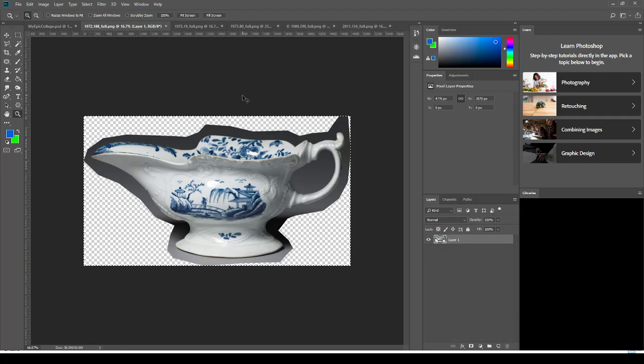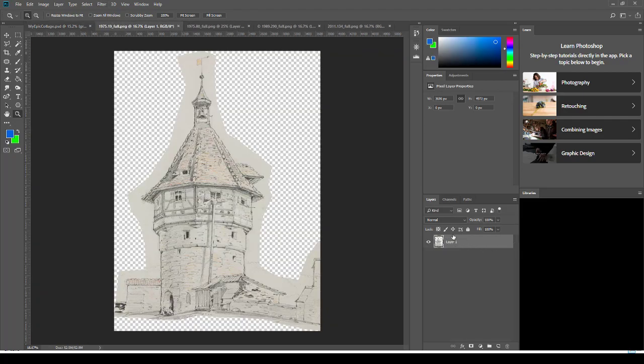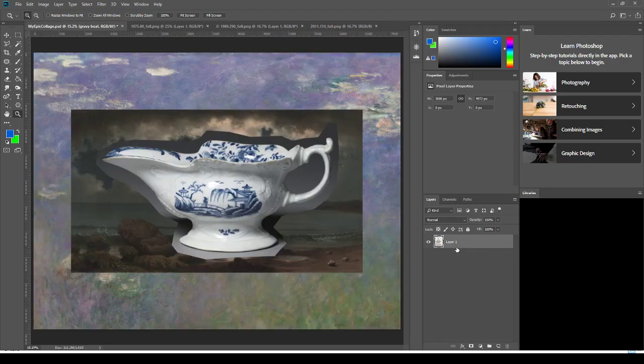Control A, Control C, Control W, Control V. And there's your gravy boat. If you're wondering why it doesn't show the name of the layer from the last time, it's because PNG files don't retain the file layers. Only Photoshop does. Oops. Control A, Control C, Control W, Control V.